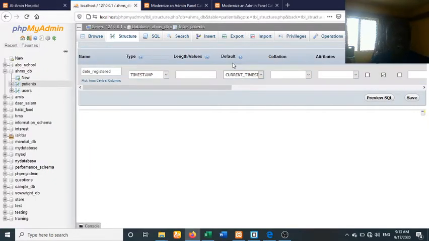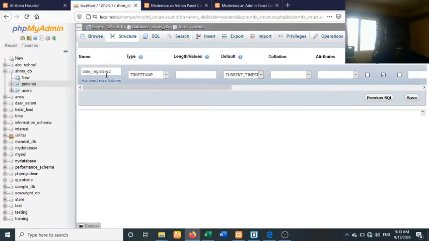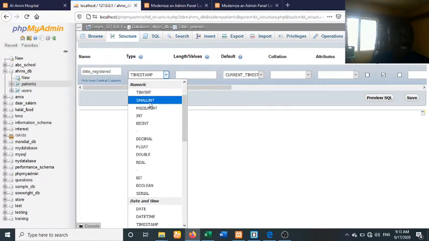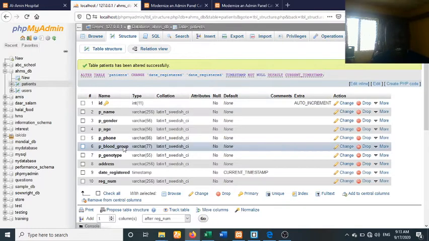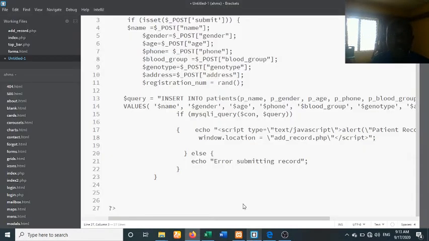So that is the only thing I need to show you inside the database, the new thing I did. This is the name of the column. For the type, instead of using varchar, I used timestamp. Then the default, I set it to current timestamp. You are going to see it there. So that is the only thing I did for the columns. You can see those columns are ready. Then let us go back to this add record.